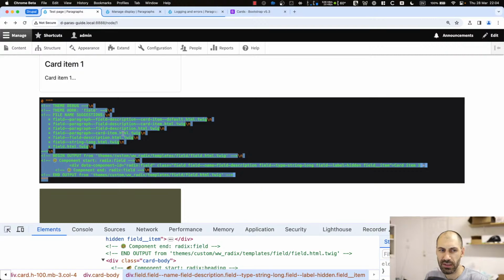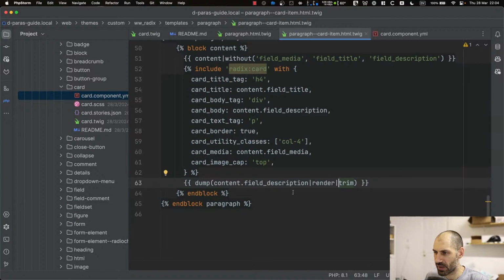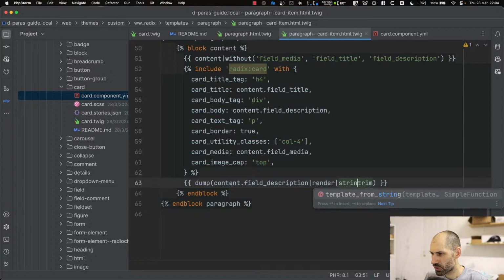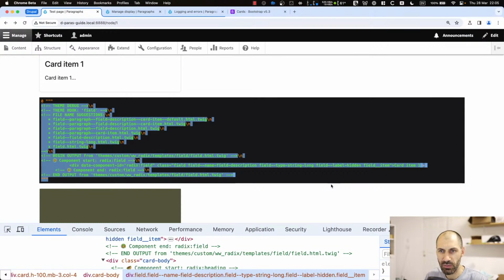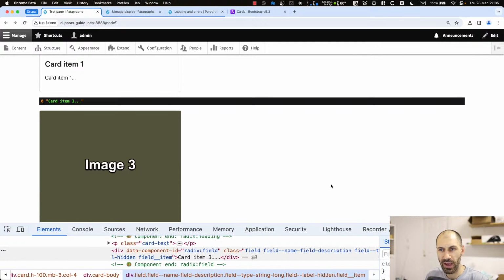I see. All right, I think we then need to do, what is it? Strip tags. What is it? Strip tags. Does this fix the problem? There we go.